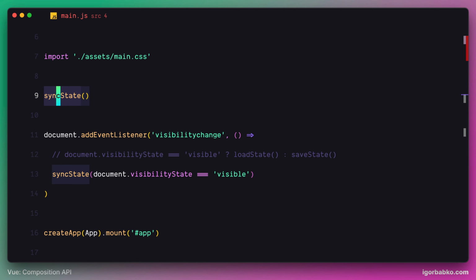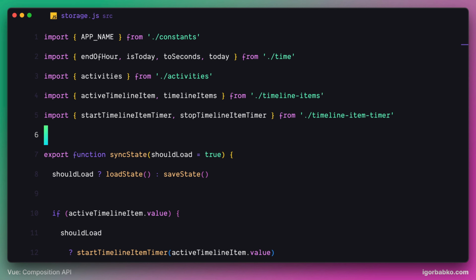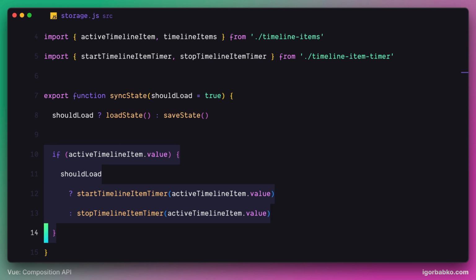And let's just go over all this logic once again. So this listener will be triggered whenever the tab with our application becomes either active or inactive. And just to let the syncState function know whether the tab with our application has become active or inactive, we're passing the result of this expression as the first parameter. And in here, based on that expression, if the tab with our application has become active, we're loading the state from the local storage, and in addition, starting the timer in case we had the stopwatch running before making the tab with our application inactive.